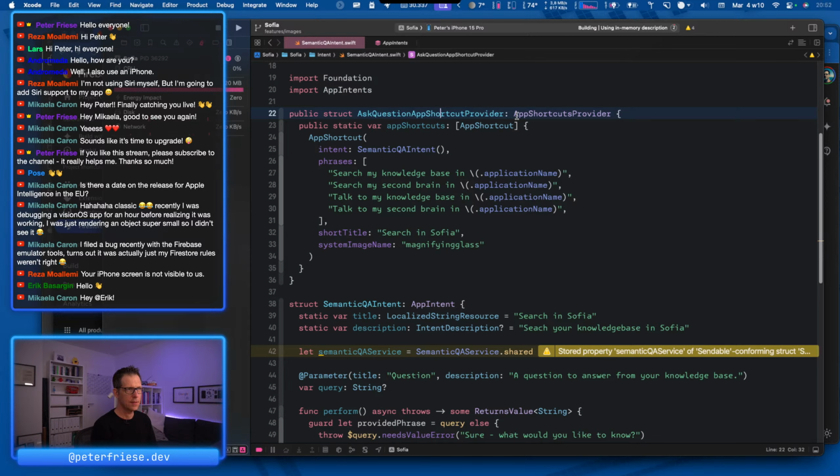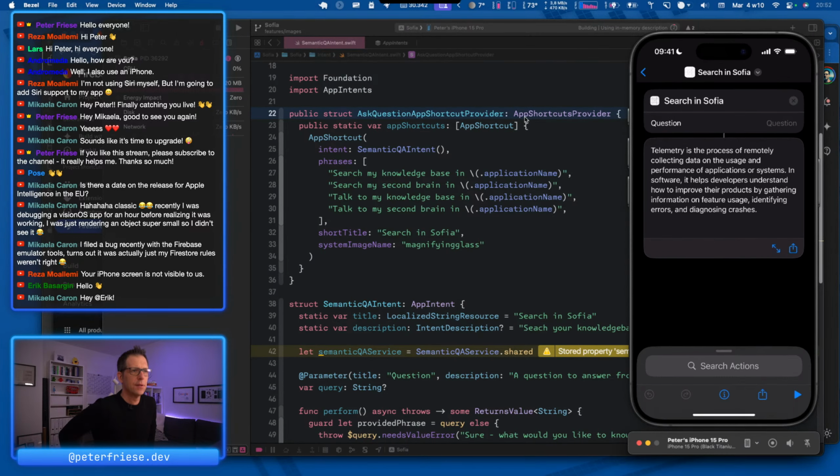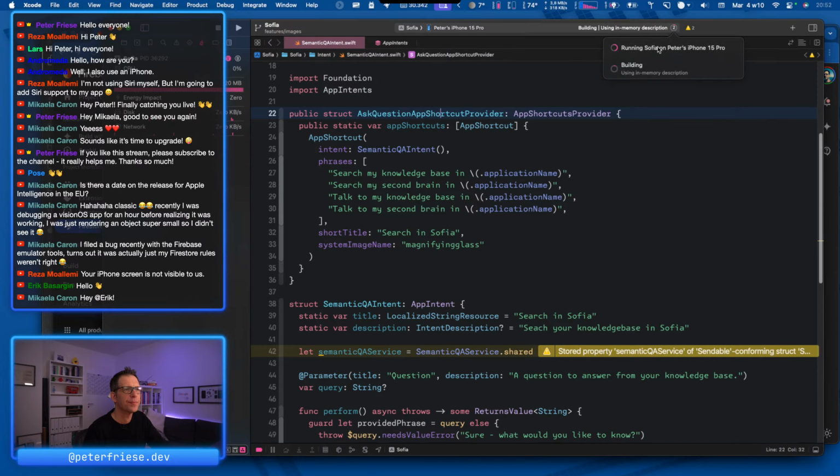And let's compile and run again. It's building. Let's bring Bezel back to the front. Okay, so this might be a slow compile. What's happening here? This is still running. Building, okay.